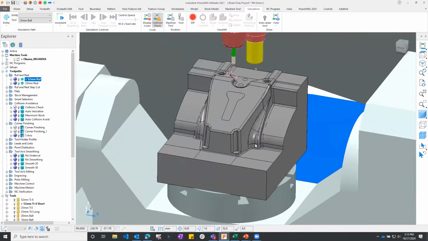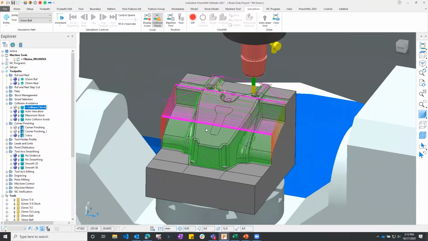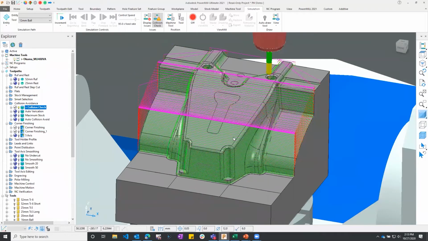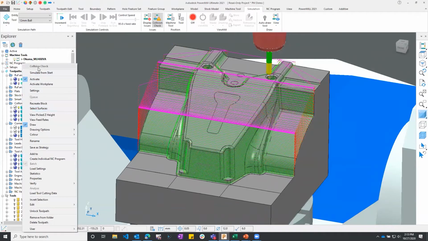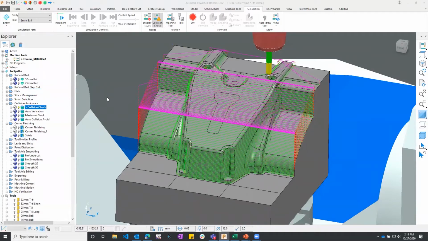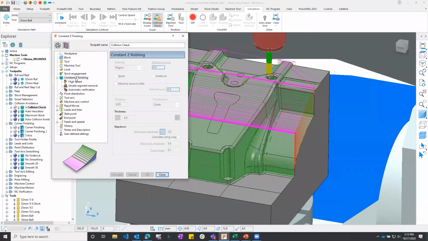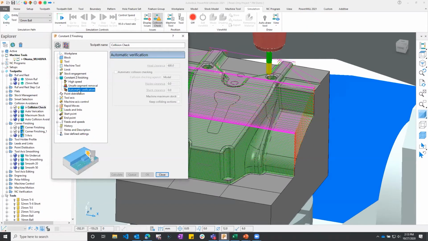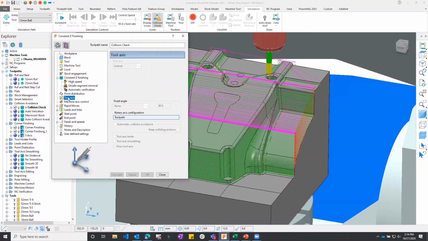Turn this toolpath off. Okay, so here's the part that we're working with. First thing I'm going to take a look at is collision, verifying the toolpaths. So here I have this finishing strategy added. It's a Z step down finish. And if we look into the settings of this, constant Z finishing. And so within there, we have different options for automatic verification, as well as doing automatic collision avoidance inside the toolpath.